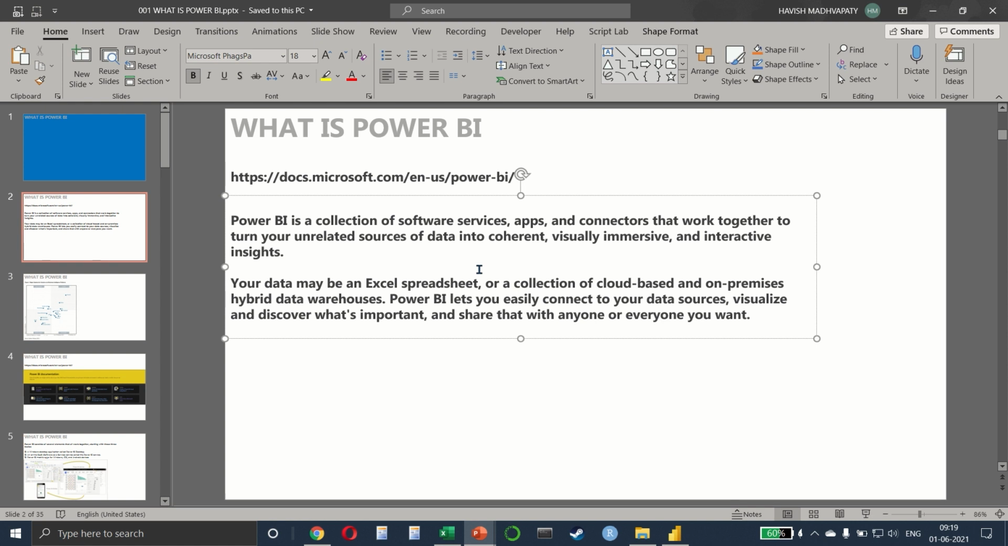So Power BI is a collection of services, apps, connectors that work with unrelated sources of data. So this part is very important. It is meant to handle unclean data. It is meant to handle fragmented data. And it obviously creates a visually immersive output, which is aesthetically pleasing. And everything is interactive and dynamic.